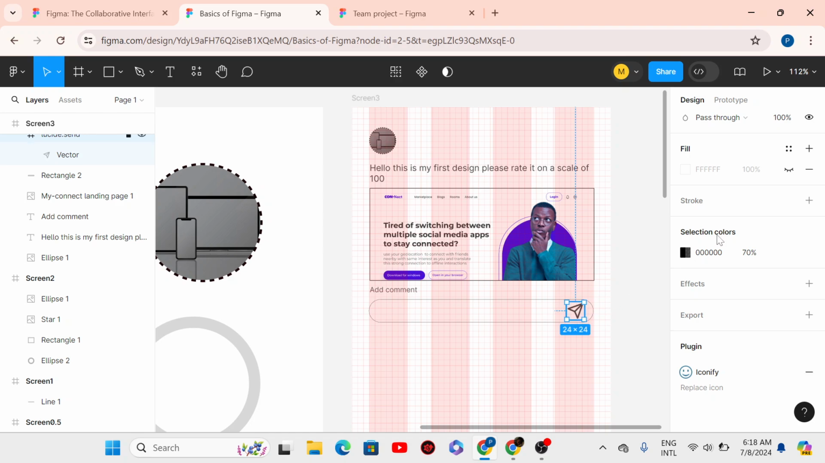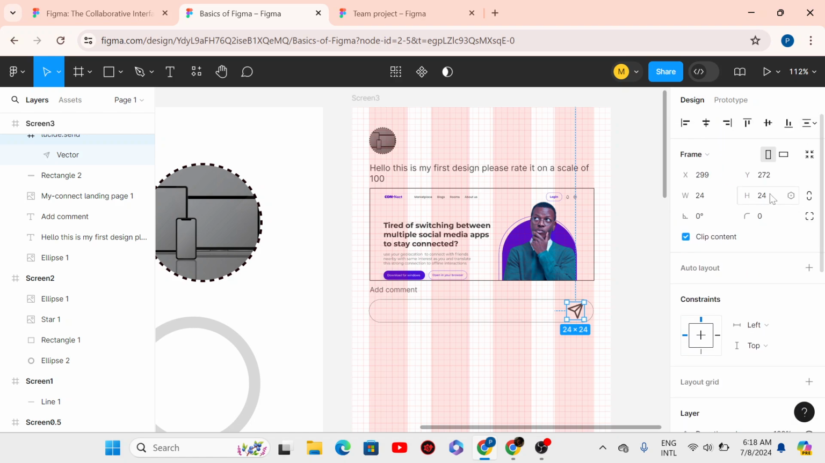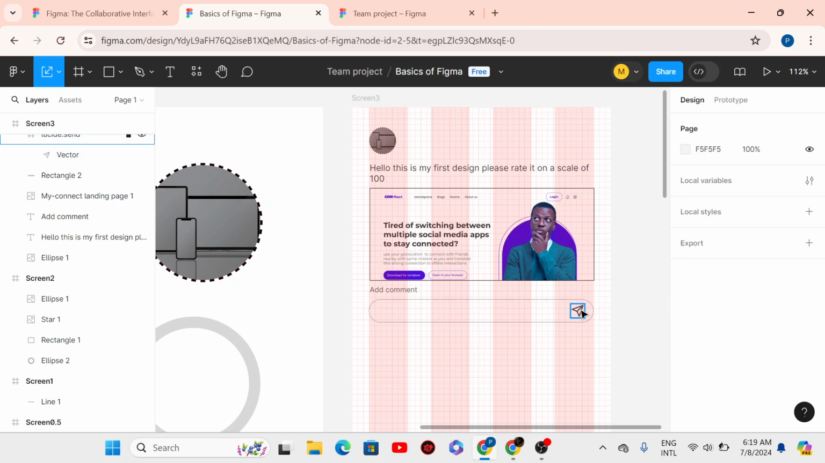I'm just going to use 70 and then decrease the size. Just click on my key again. It's in the middle. I just want it at the corner. So I'm going to make it 18. See, I think 18 is perfect for me.